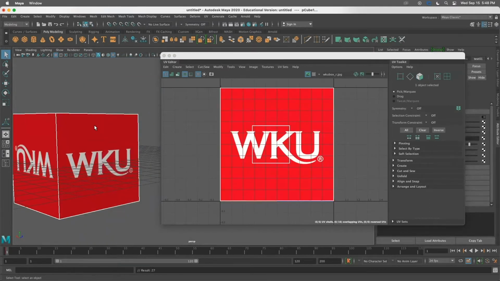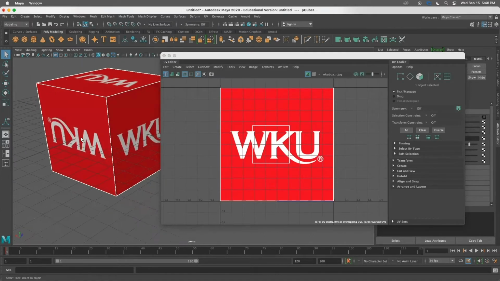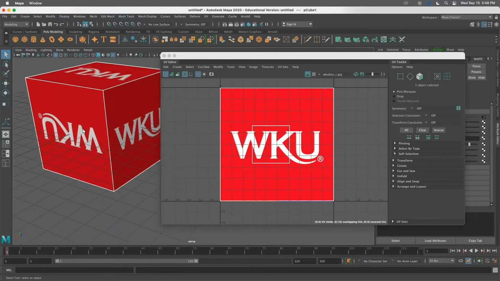Okay. Now you can notice that this side right there is upside down. So you can rotate this. Okay, you can rotate this one face.